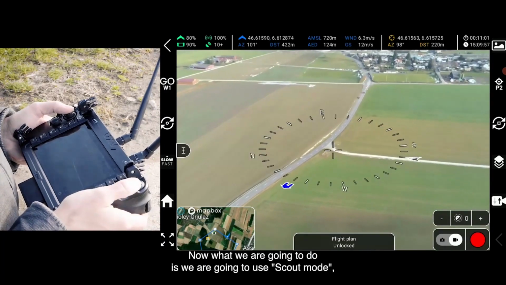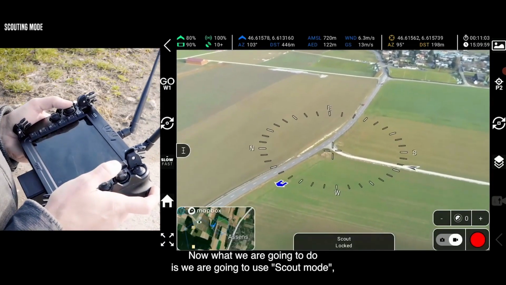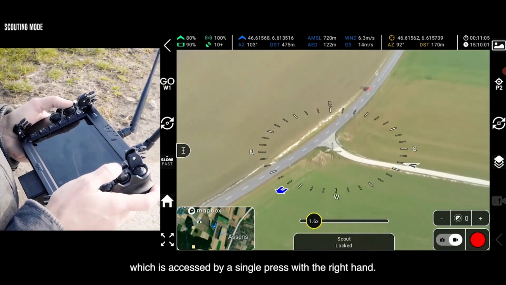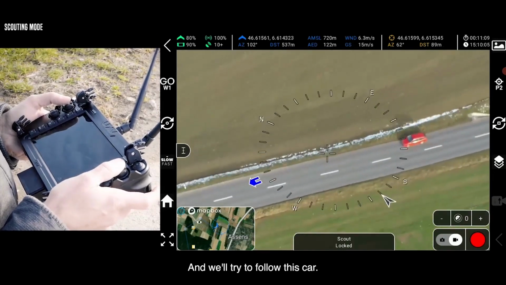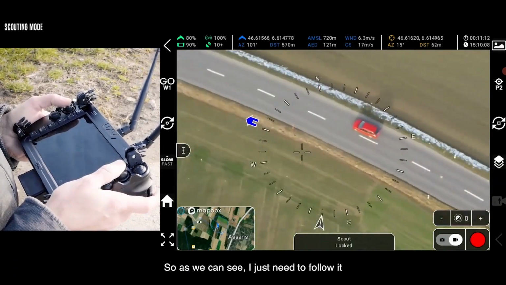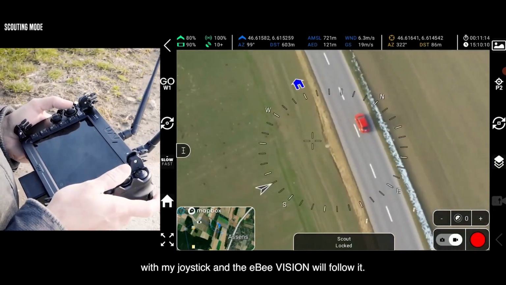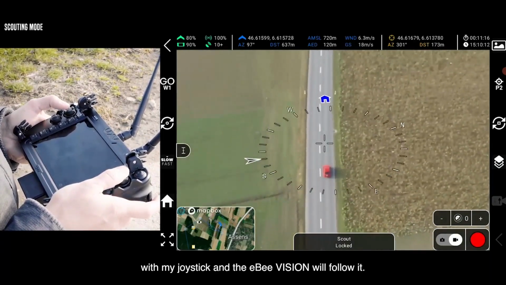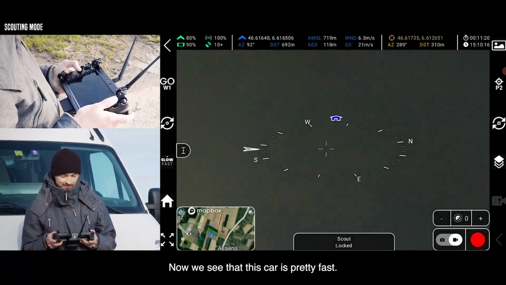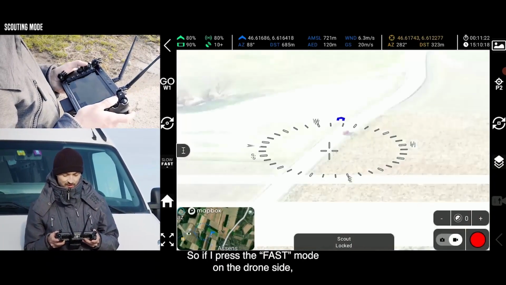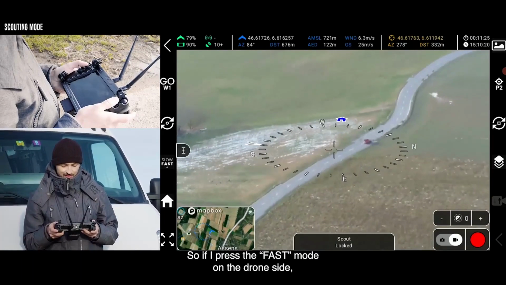Now what we are going to do is use scouting mode, which is accessed by a single press on the right hand, and here we'll try to follow this car. As we can see, I just need to follow it with my joystick, and the eBee Vision will follow it.